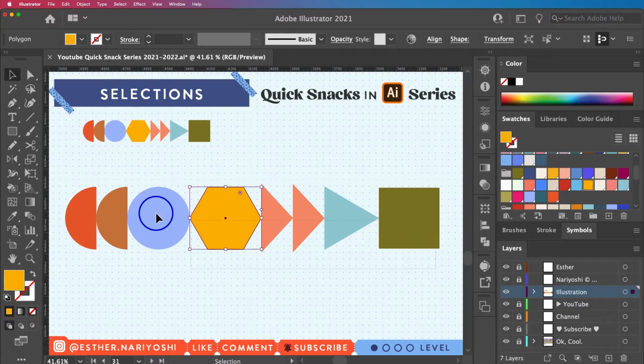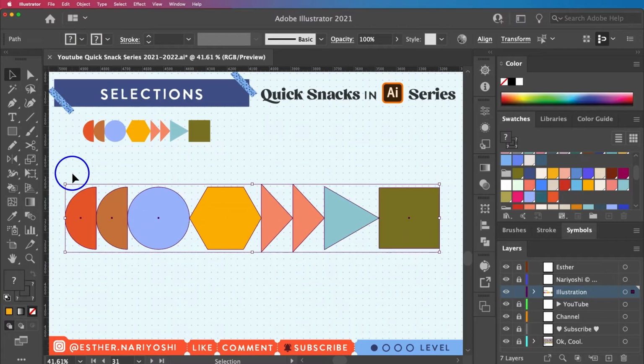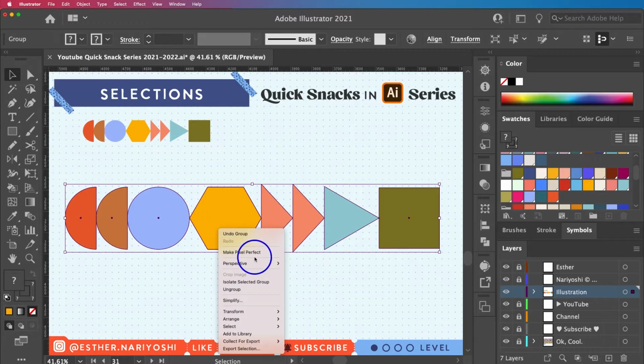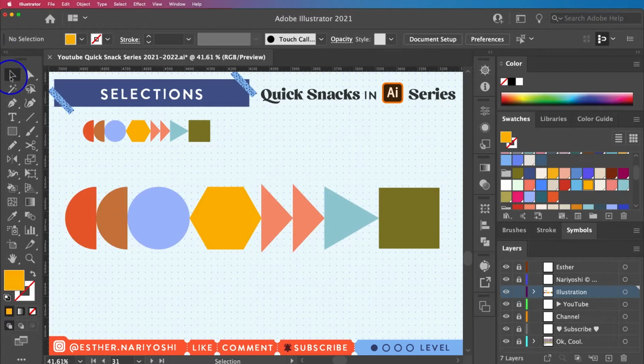Or if you have this whole thing as a group, which you can do by selecting them all and pressing Command G on your keyboard, or you can right click and group. Because I have already grouped it, I only have the ungroup option here. If you haven't, you would see group right here. So this selection tool will let you select a group as well.